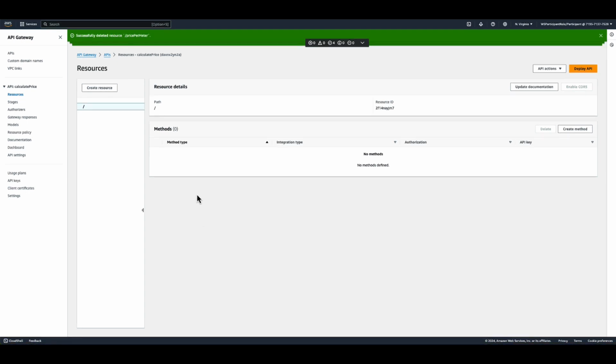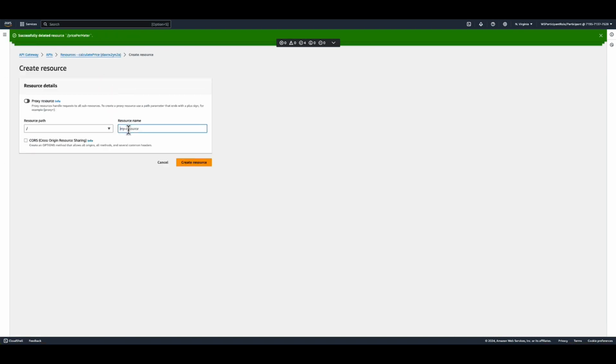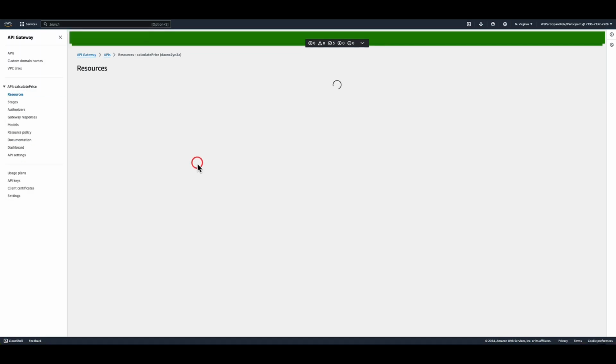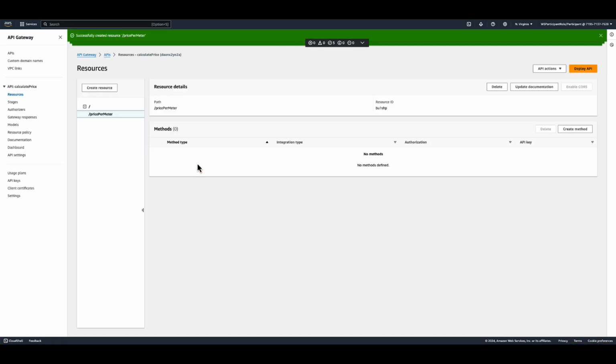After the API gateway is created, we'll create a resource for it. So we go to create resource. We'll give our resource a name. So whenever we go to /price-per-meter, we will select this resource. And this resource now needs to be connected to the Lambda function.